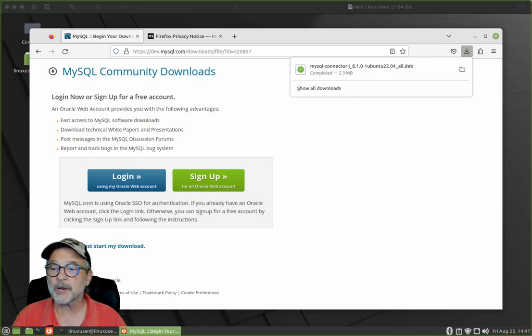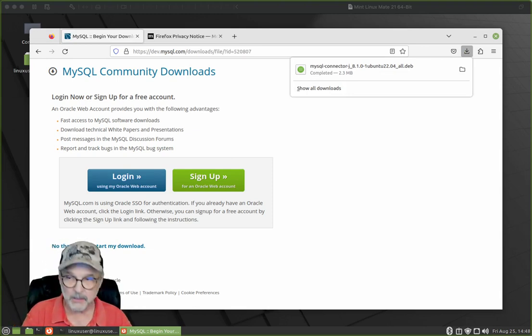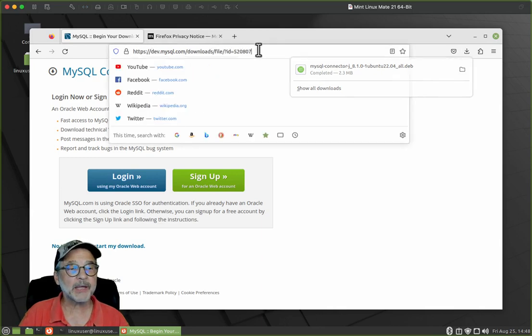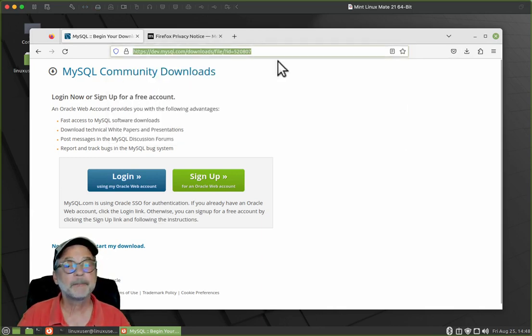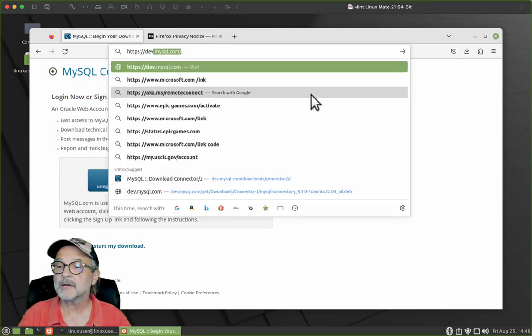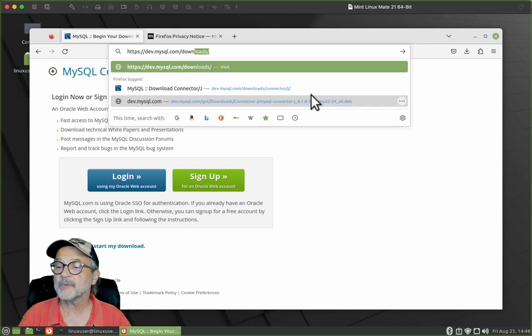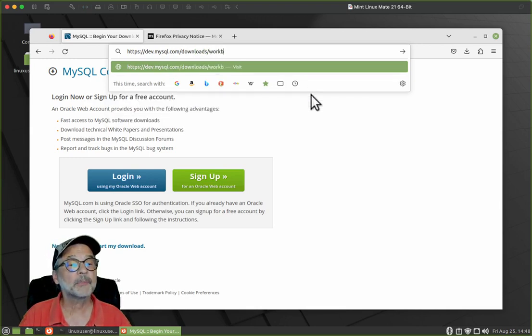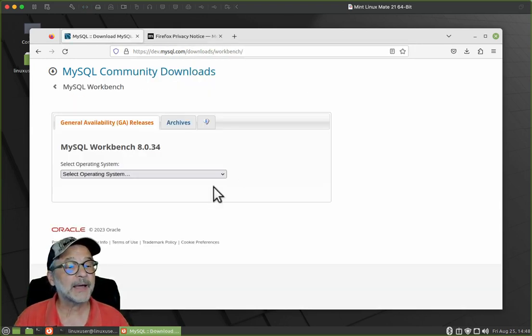Now, there is one other thing that we want to download while we're here in our browser. We want to download the MySQL Workbench. And I think I got that one wrong, so let's just do https://dev.mysql.com/downloads/workbench. So go ahead and download that.